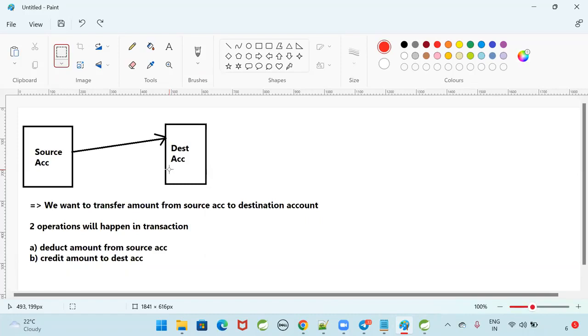Suppose the first query executed successfully, money gone from your account, but money is not added to your friend's account. That means here we need to roll back the transaction. Money is gone from my account, it is not added to my friend's account, then we need to bring that money back. Are you guys getting my point? We need to bring that money back. So in order to bring that money back, we are going to roll back the transaction.